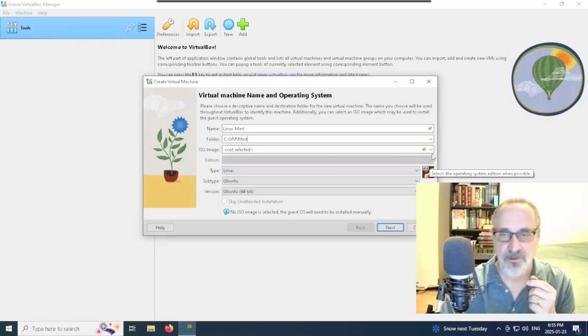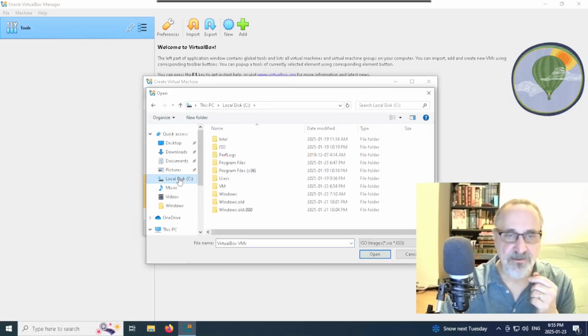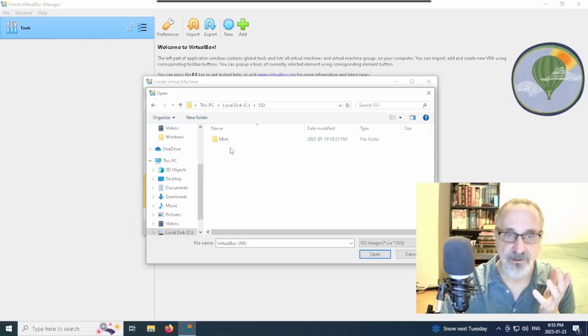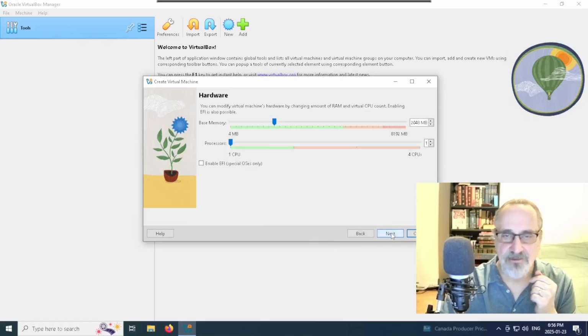Now the ISO image, I've got to select that. I'm going to go Other. I'm going to go to C, and my ISO is up here in the folder called ISO. So I'm going to click on it, and it's in a folder called Mint. And there's the ISO there. So I'm going to open it, and I'm going to click on Skip Unattended Installation, and I'm going to click on Next.